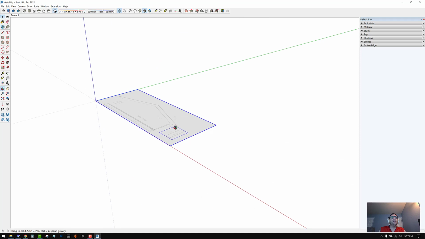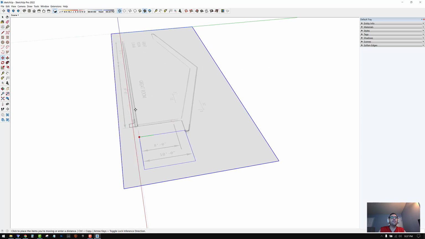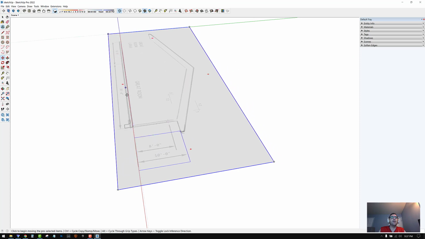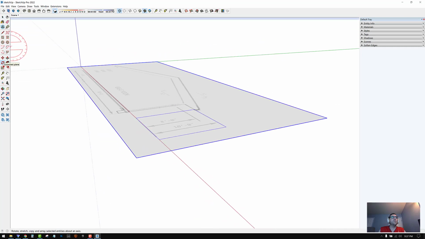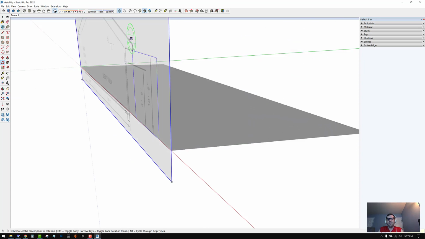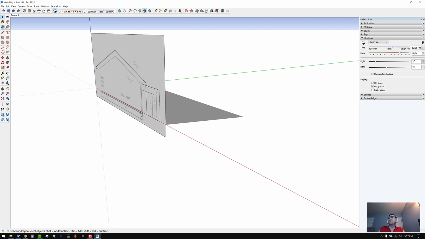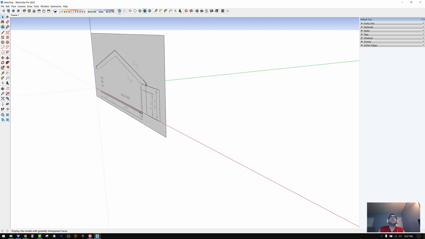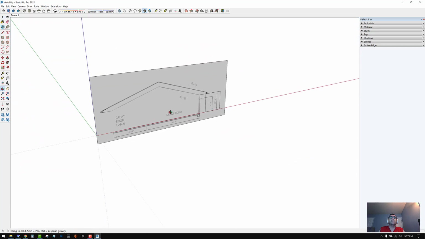So I'm going to grab that. I'm going to use the move tool and just move this so the floor line is in line with this axis line, the axis, and then rotate tool, click and drag, and then click and drag. Type in 90, enter for 90 degrees. I'm going to turn off shadows here. So I'll turn off my X-ray mode for now.